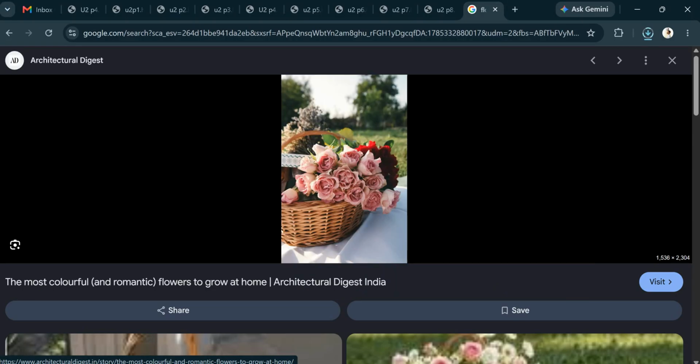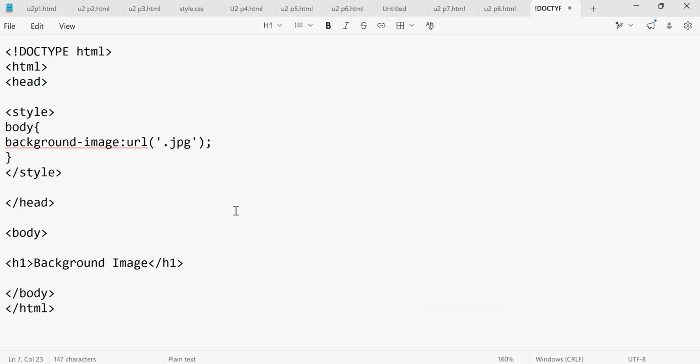Okay, I have saved it. Now I will be going to my notepad and checking which name I have given. I have given the name flower, so I will be writing flower.jpg. So students, then we will use the background image property to set the image as the background of the web page, students. Then we will be writing url. What is our URL? The name of the picture that we have given.